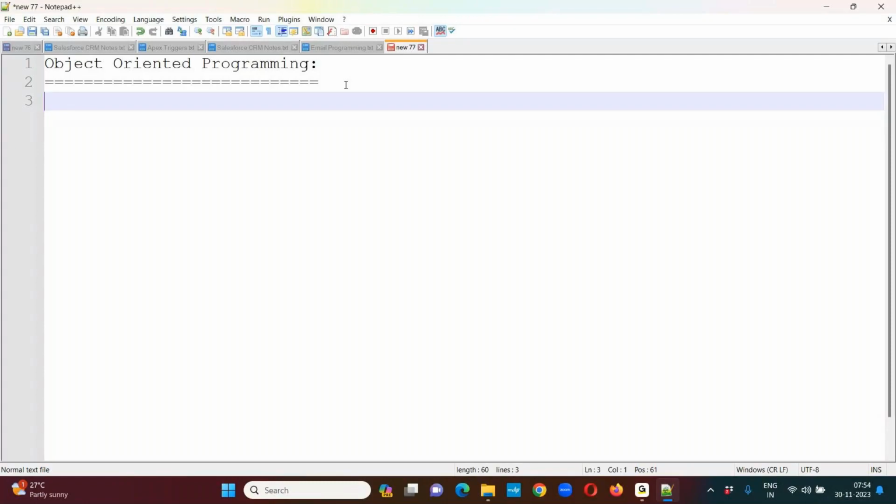Object-oriented programming provides more security for your code. Whatever logic you implement, we can control its visibility, that is, which user can access what features. That facility is available. That's why most programming languages purely support object-oriented programming principles.